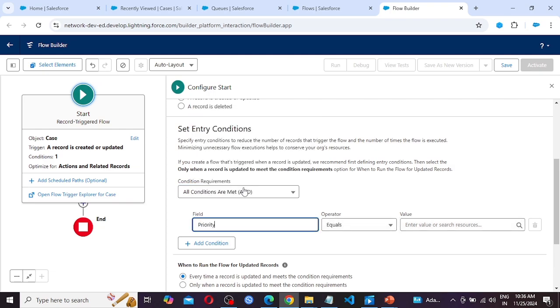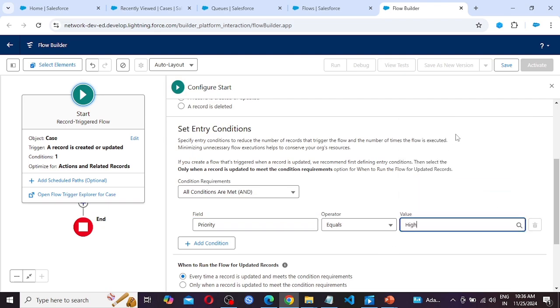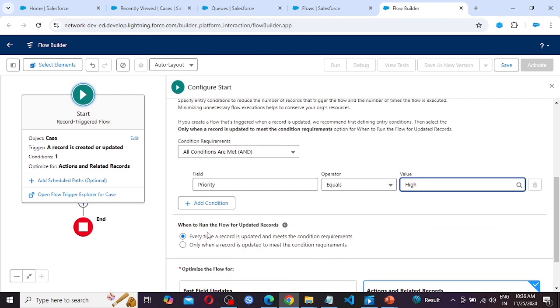So if case priority is high, also we can go with case priority as medium, low, or if someone is not selecting the case priority. For now I am going with case priority high, only this one. As per the criticality, we can go with those options also. So when to run the flow for update records: every time a record is updated and it is going to meet the condition.